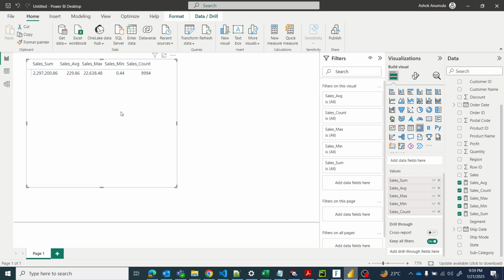So I want to display them in rows like this. I want to display all five measures in rows. So let's see how to do it.